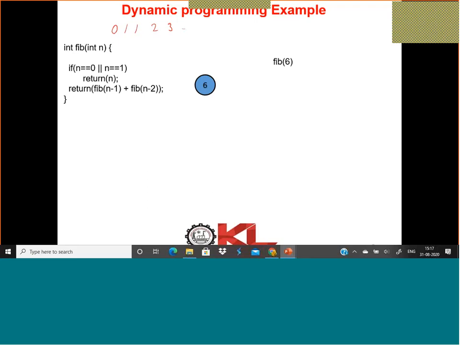Otherwise, it is a big problem, and the same problem is reduced by reducing the n minus 1 and n minus 2 values. So just look at this algorithm. Whatever condition is there, this is the small condition in divide and conquer. If it is not small, the same problem is divided into sub-problems: one is finding the Fibonacci of the n minus 1 term, plus finding the Fibonacci number of n minus 2.